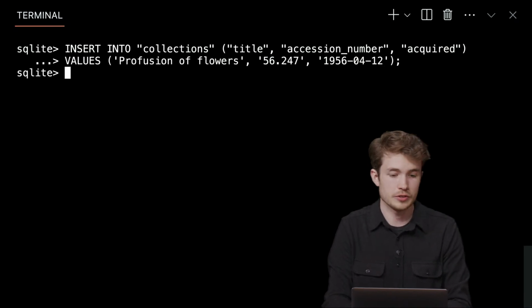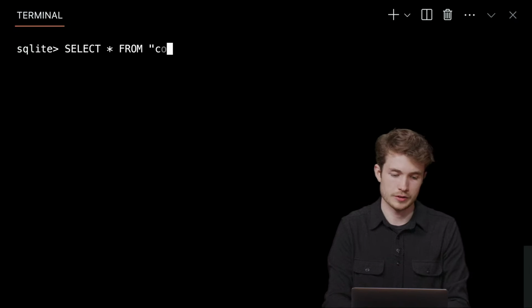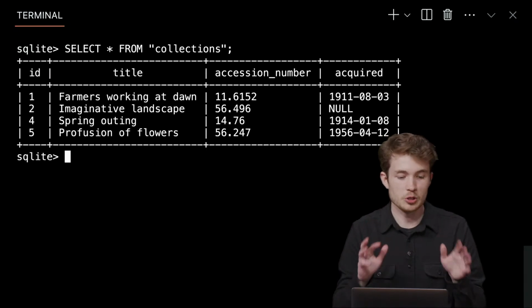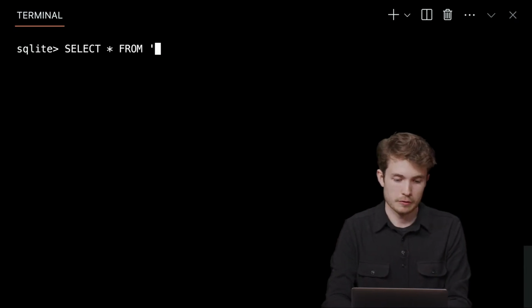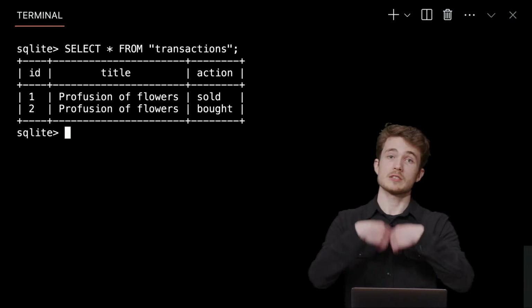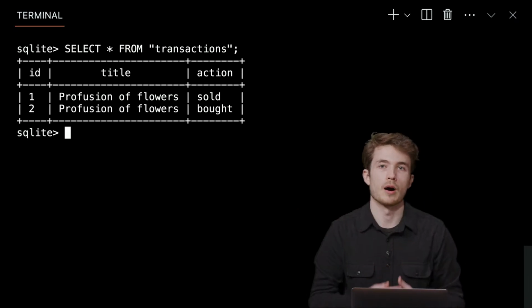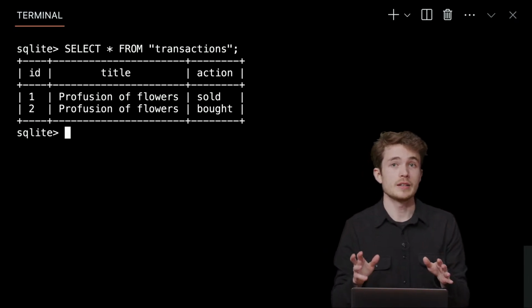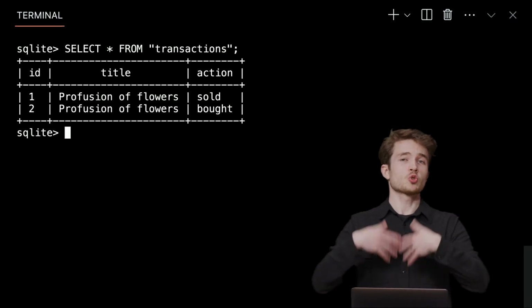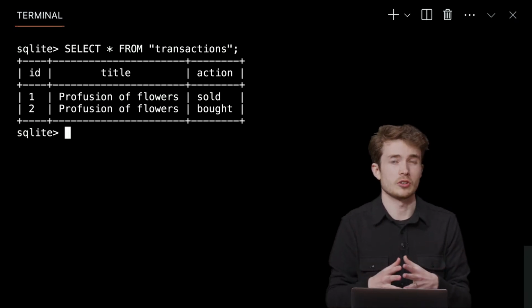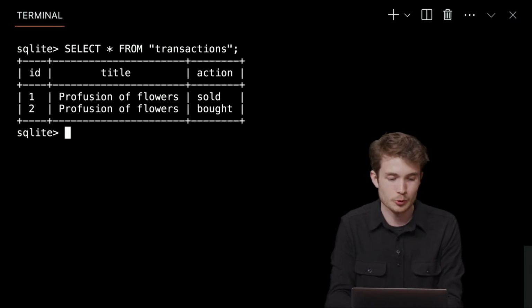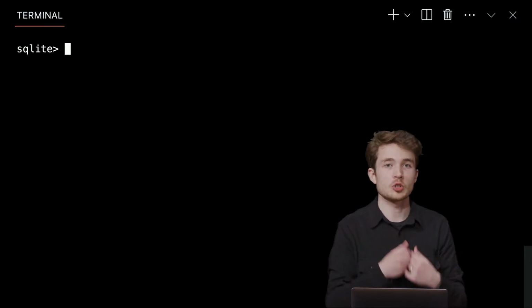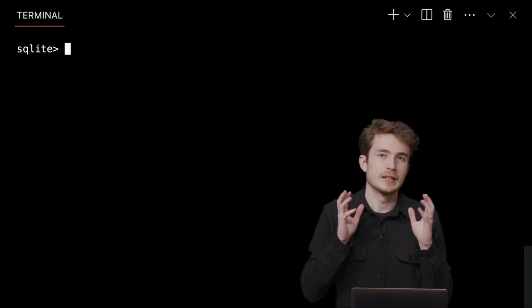Now, I'll insert, and I'll say select star from collections. I should see Profusion of Flowers back in my table. Now, though, if I say select star from transactions, I should see I previously sold Profusion of Flowers and later bought it back. So again, I didn't run this insert myself. I instead triggered it by making my very own insert on the collections table. So this is the power of triggers, to be able to run statements that I myself didn't create in response to statements that I actually did.